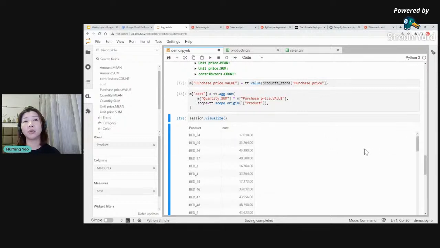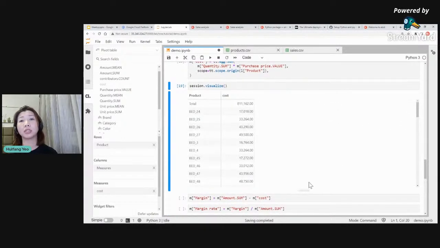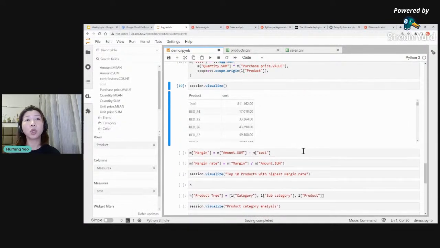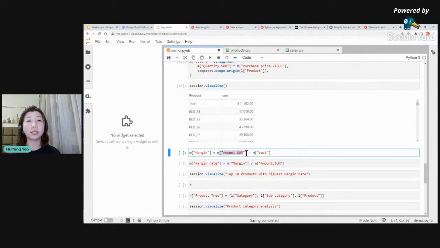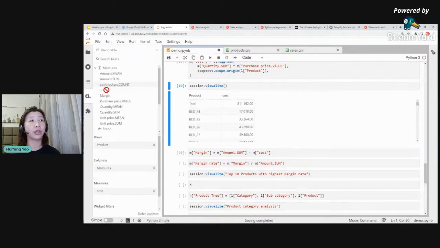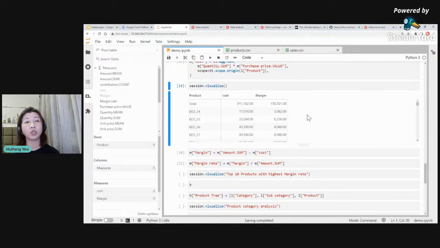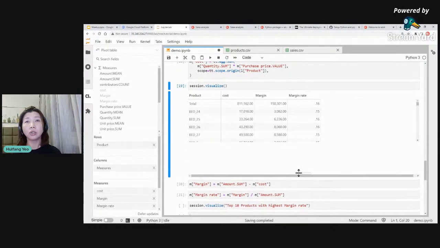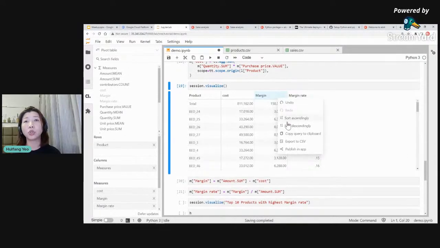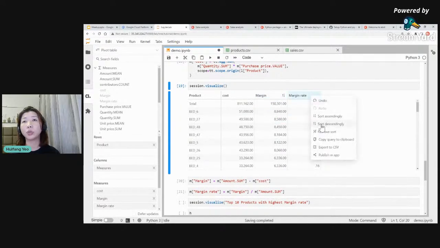You might say, well, knowing the cost price is not interesting enough. So I'll take my selling price minus my cost price to derive my margin. And then here again, you'll be able to see margin. We can also look at the margin rate to know which product gives you the highest return. So let's look at the margin rate here. Again, you can easily perform a sorting to see which product gives you the highest margin or the higher margin rate.